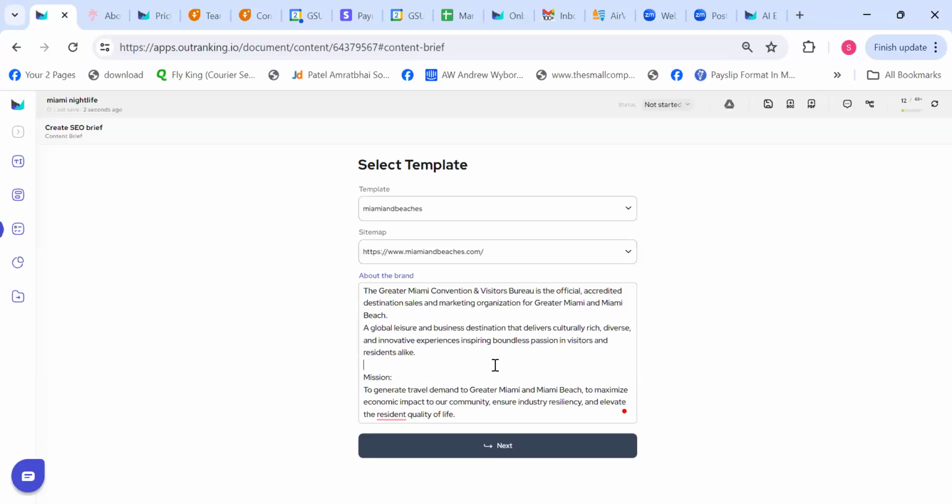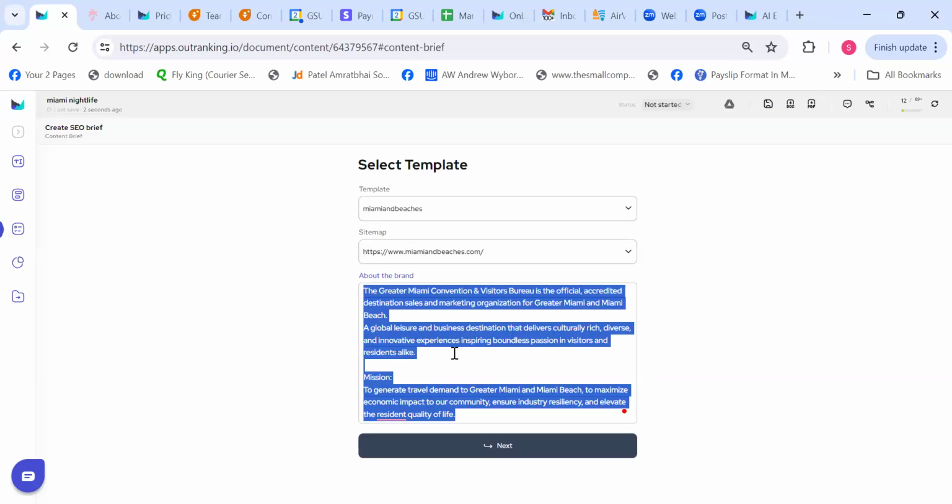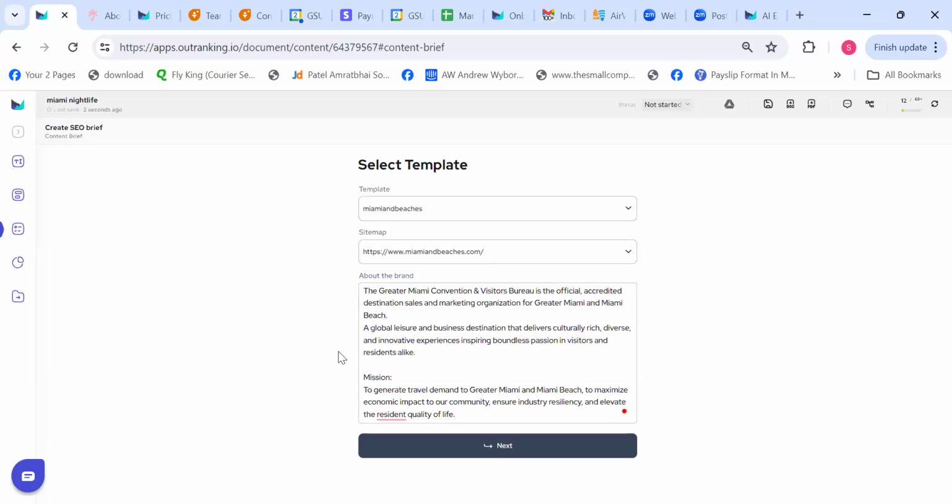So let's quickly go ahead. You can put it up here in an unorganized manner. That's fine. It's just the data that you're putting up here, which will be used later on. Now let's move forward and let's click on next here.